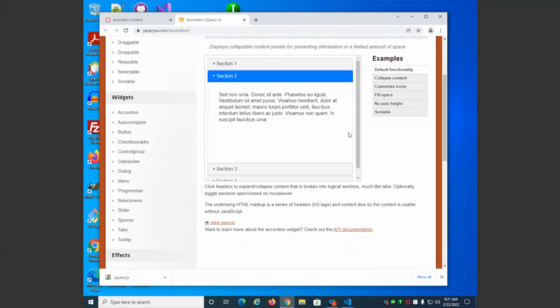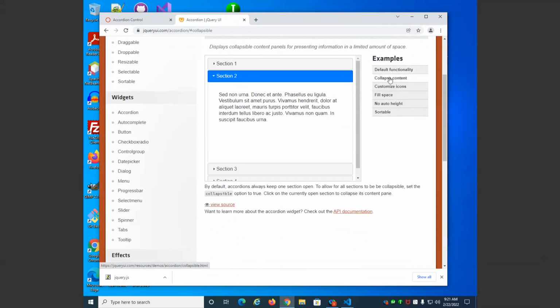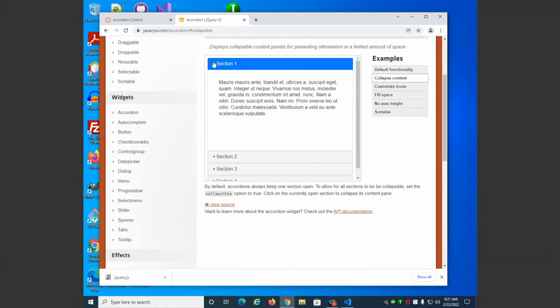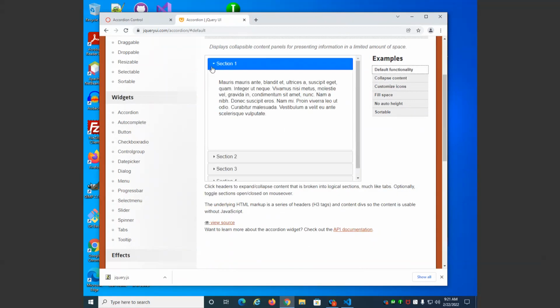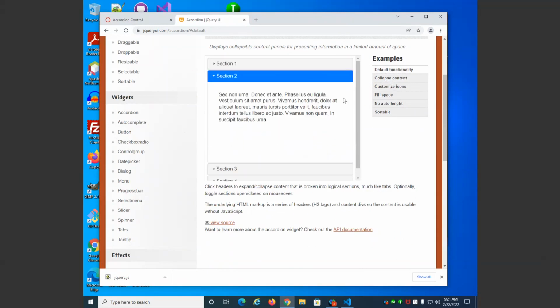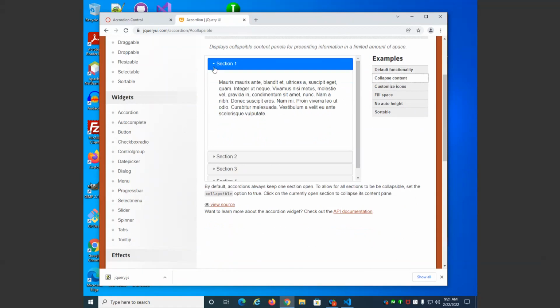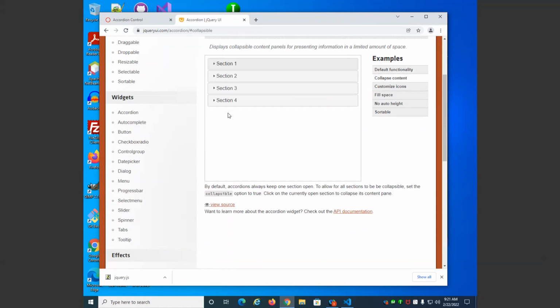Now there's some options that we can do. This is the default functionality. There's what's called collapsible content, and that allows us to collapse all of them. The way the default functionality works, one of them has to be open. If we say collapse content, then we can click a second time and we can close everything. All right.